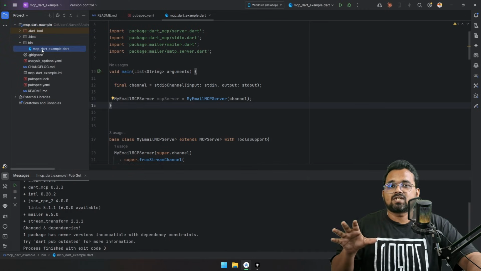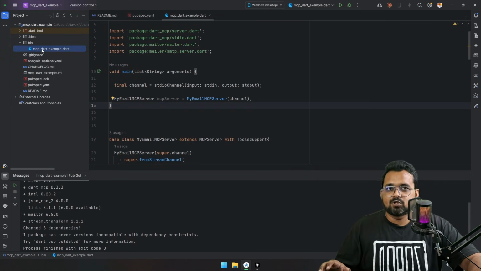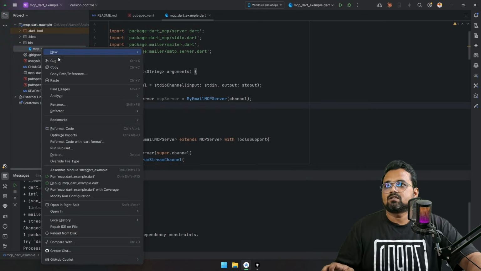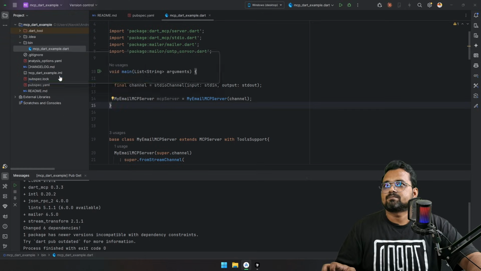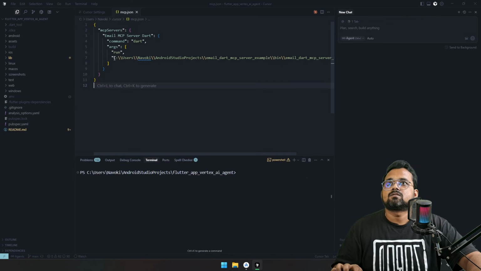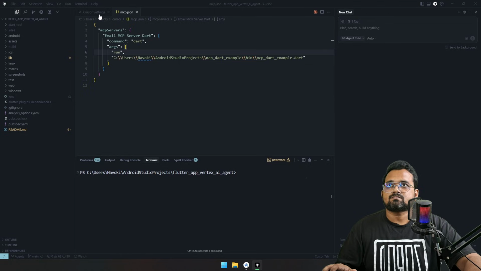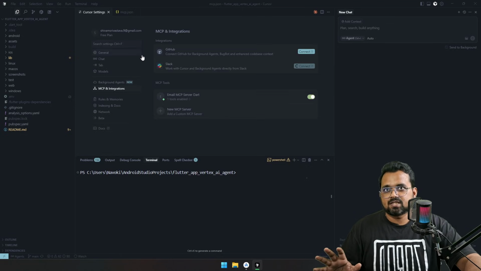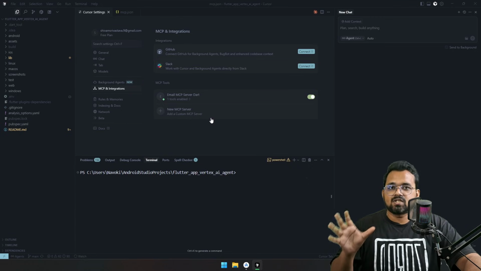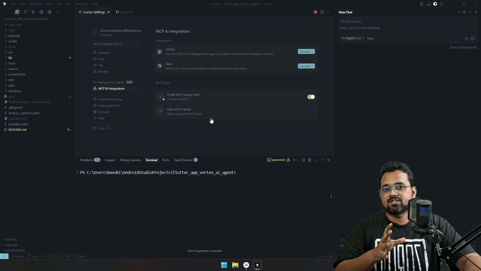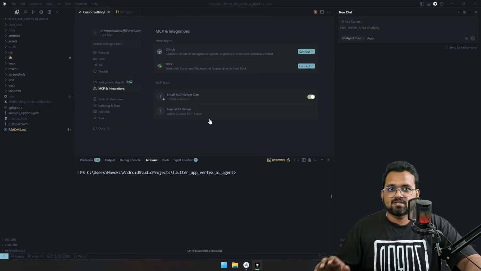Now you don't have to run this as a dart function. You can also create a binary of this dart into a system executable file and then use it in the same manner. So I'm going to copy this path and go to Cursor. Now if we go back to the Cursor settings, we can see that a green dot is shown and one tool enabled. That means the MCP client from Cursor has successfully established a connection with our MCP server. The tool is not executed, but the communication has been established.